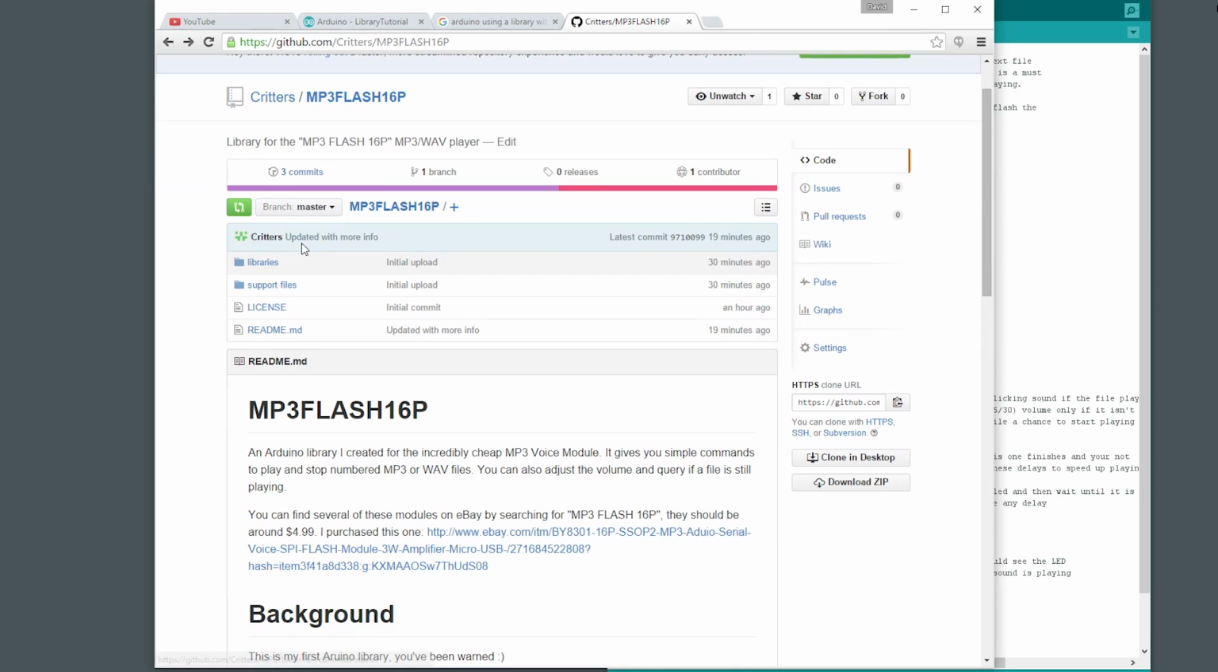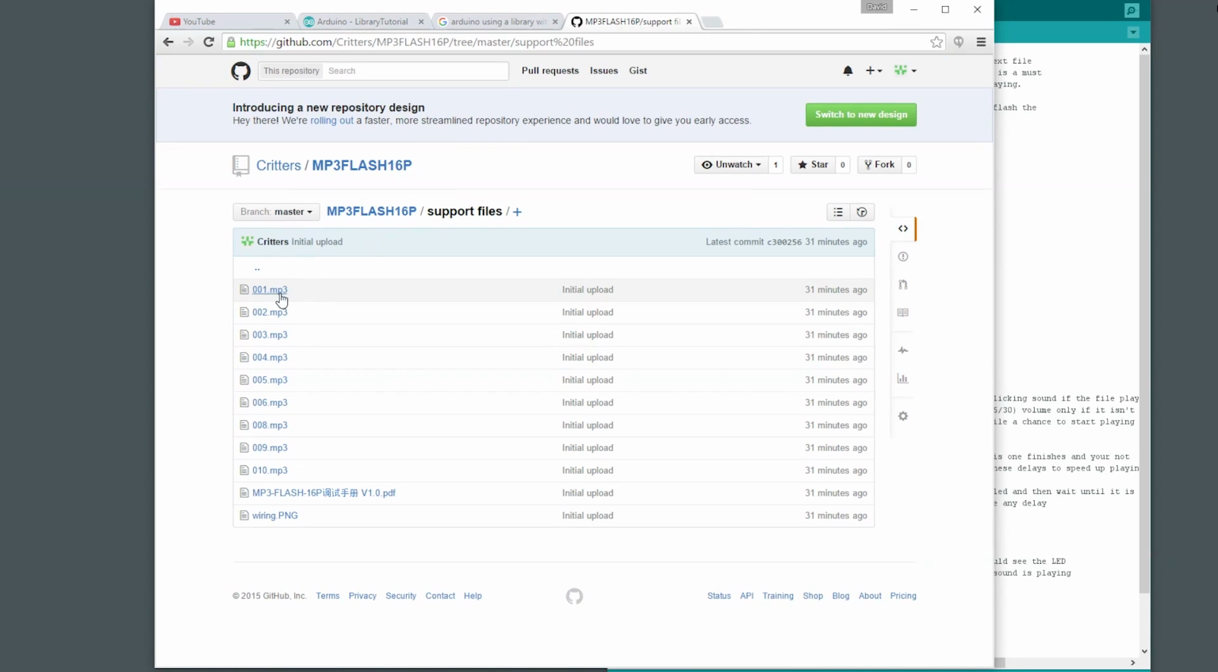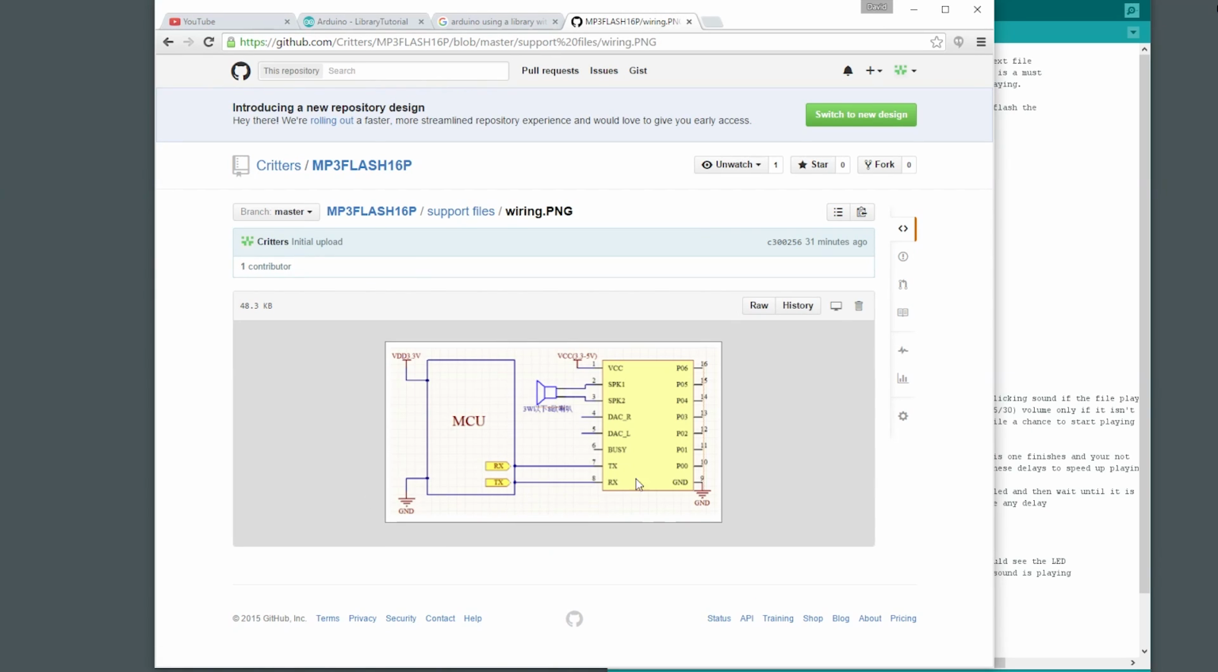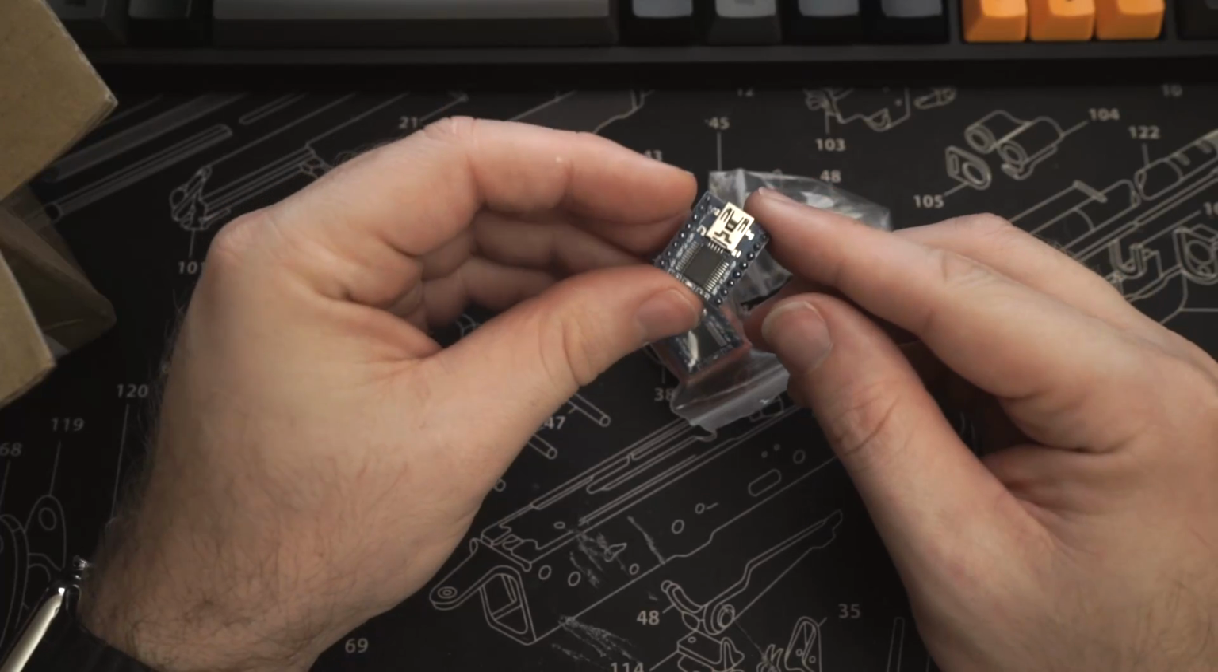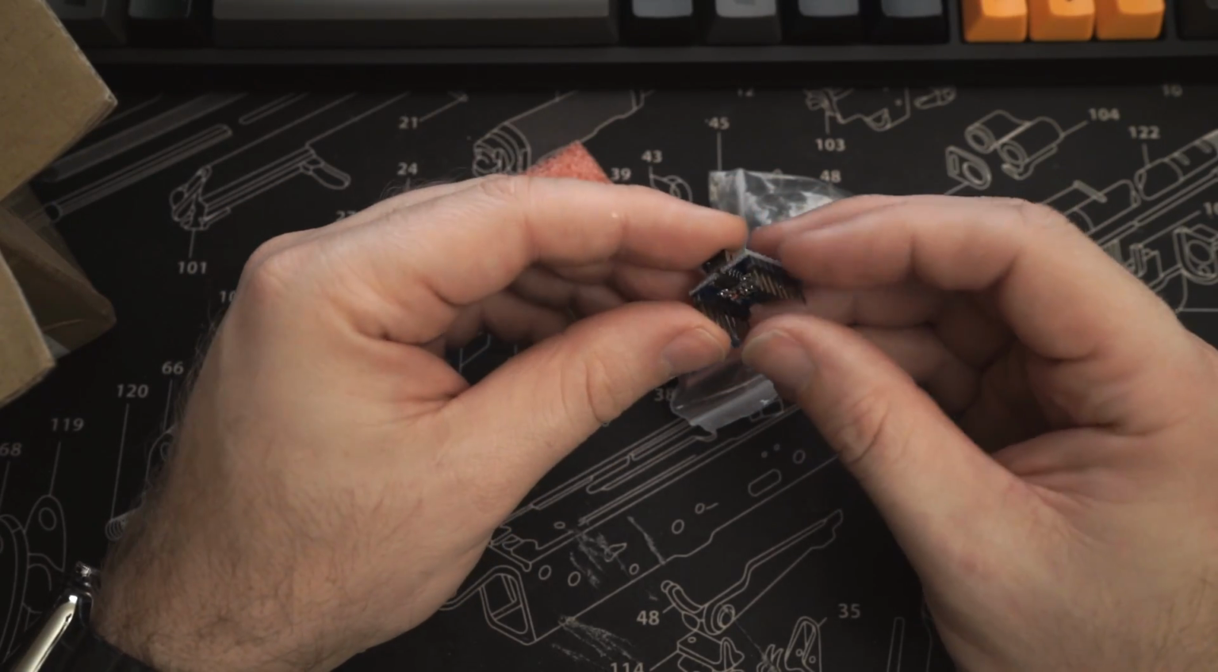So there you go, the library can be found on GitHub, the link of which is in the description. I've included 10 files, speaking English, 1 to 10 for testing, the documentation, and a screenshot of the pinouts of the module. So check it out and let me know what project you would use a module like this for.